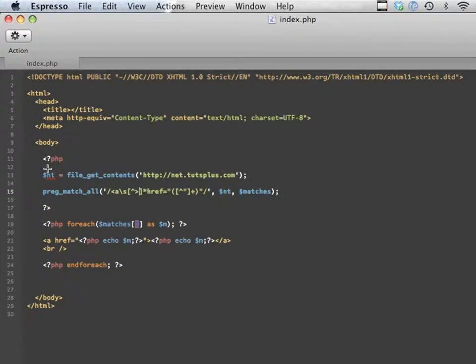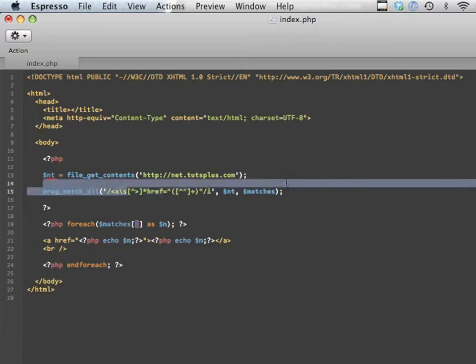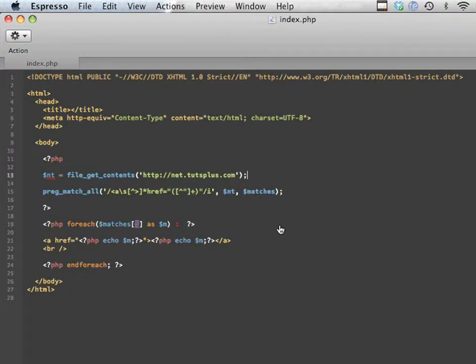The first thing right off the bat is I want to add an i to the end, because that way users can type something like A href equals or a href equals, and it'll still match. Okay, so that's important. Let's see what else. Yeah, that regular expression looks good. PHP foreach matches 1 as. Oh yeah, we're using the shorthand. We need to use a colon there. I wonder if that will fix it.